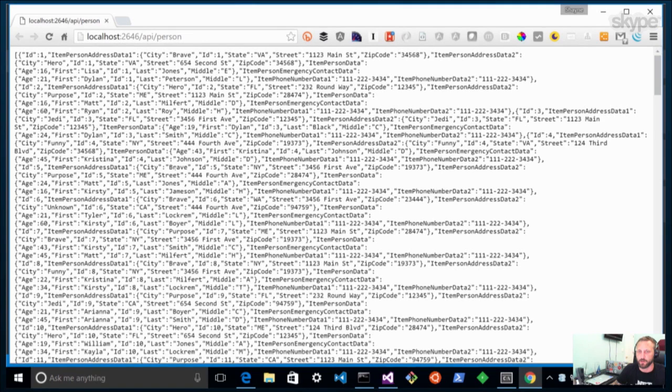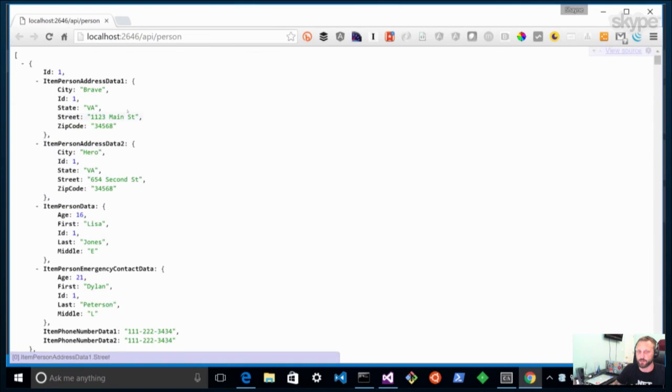So there's all the data. We hit a WCF service. Basically, it was 2 lines of code that I had to write, maybe 4 lines of code that I had to write in order to get the service back.